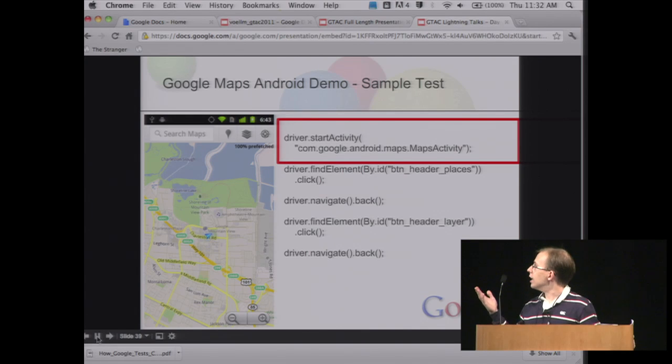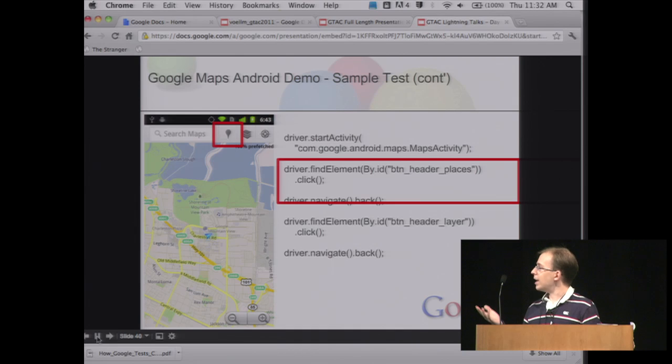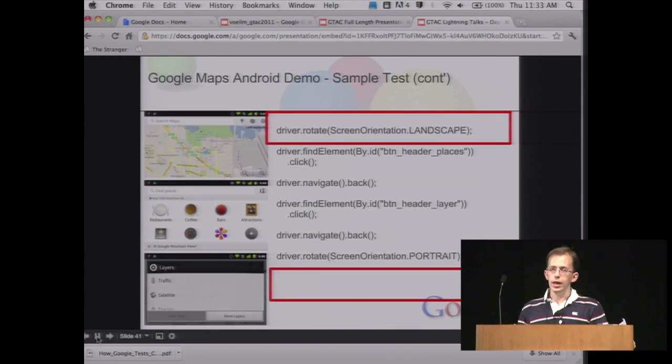You can see we start out with start activity, which is a lot like going to a URL in the browser. And then we do a common pattern in WebDriver tests, which is find an element by some property and then perform an operation on it. These are all normal WebDriver API calls. The other thing this test does, in the next slide, is rotate the screen, which lets you test in landscape mode. This is another common Android API call. So far, we've only seen one new API call that's foreign to WebDriver.